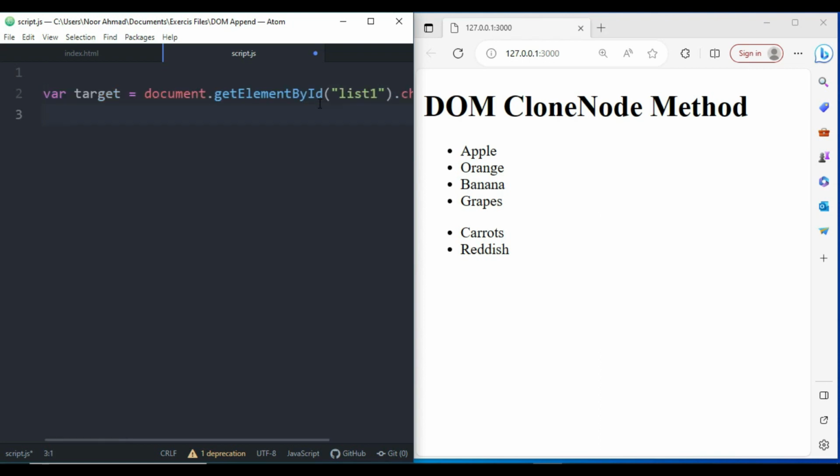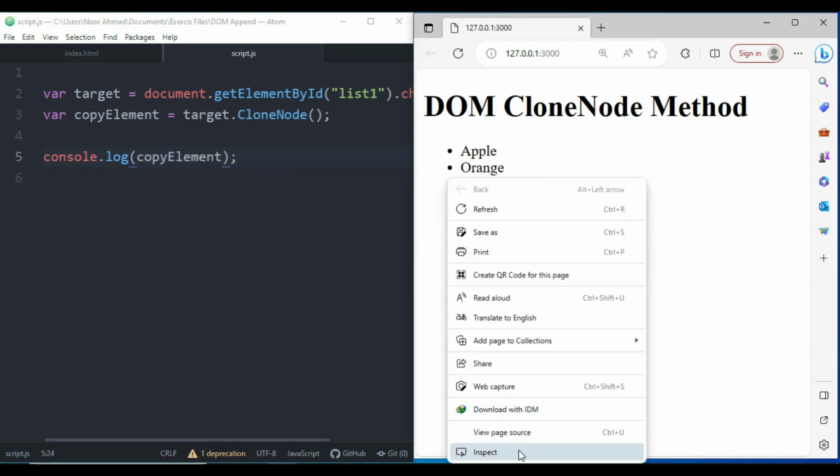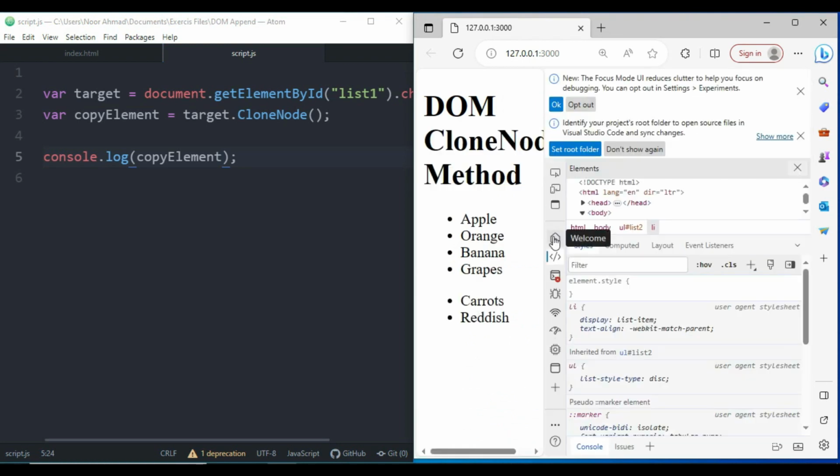After that I'm going to create another variable, var copyElement, equal to target.cloneNode. The clone node also has a parameter, which I'm going to talk about after logging this. So I'm going to use the copyElement, and now when I save this, let's jump over, right click, come to inspect and come to the console.